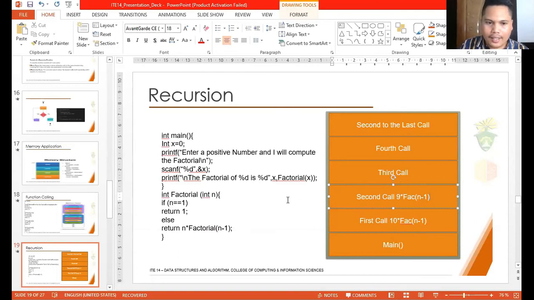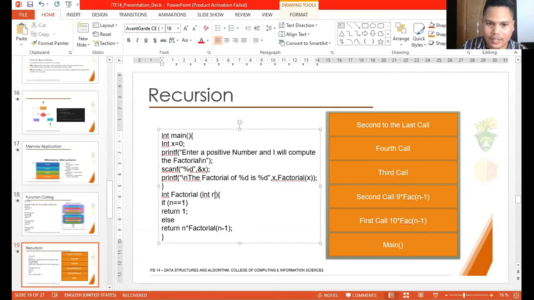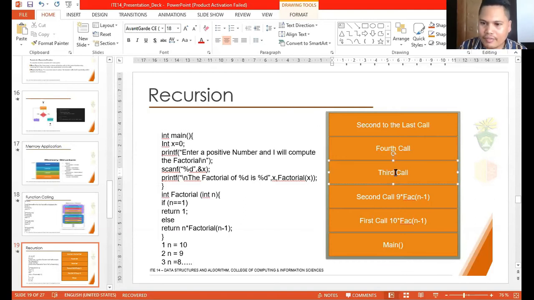So since sa atong third nga call, so ang atong value sa atong third nga call, so meaning for first, ang n nato is equal to 10. Tama? For second, ang n nato is equal to 9. Then third, ang n nato is equal to 8. Then so on, then so forth. Until such time, so meaning for the third one, nag-return siya value nga 8 times, you have the fact, n minus 1.